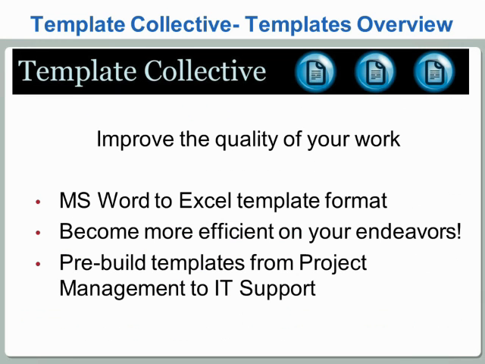The main idea of the templates from the Template Collective is that they want to help you improve the quality of work with hundreds of pre-built templates that range from project management all the way to IT support. So not just focusing on just pure project management. Here we also have templates that help you out in other areas that are somewhat related to project management.